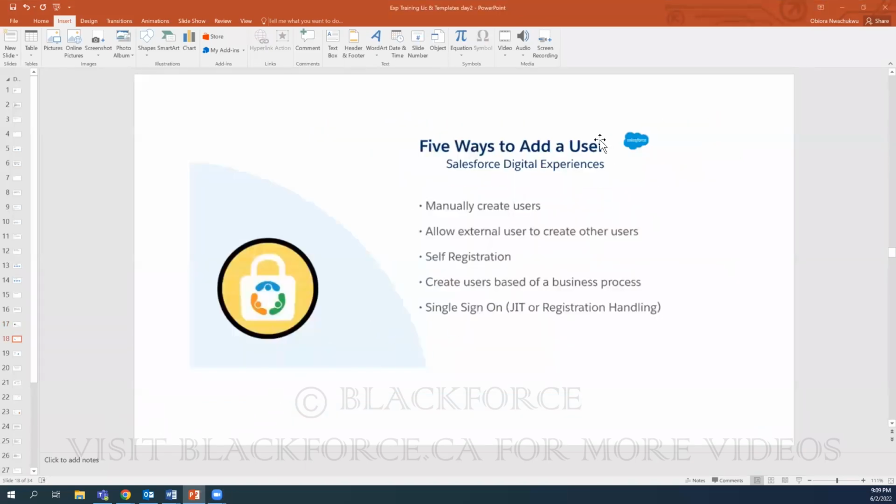So, five ways. We've actually done some of this, but this is the official document I said to put in. These are the five ways to add a user. You can manually create users, which we have just done, or allow external users to create other users, which is by delegated admin. Then by self-registration, which I showed you with the register button, where you tick it and they create an account, creating a profile for themselves. So we've done these three.